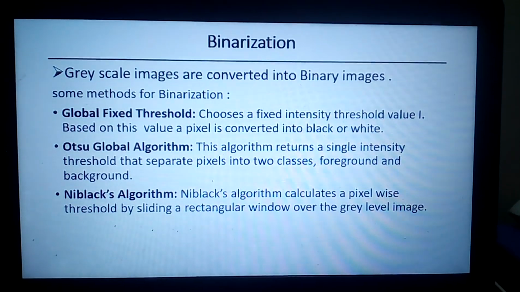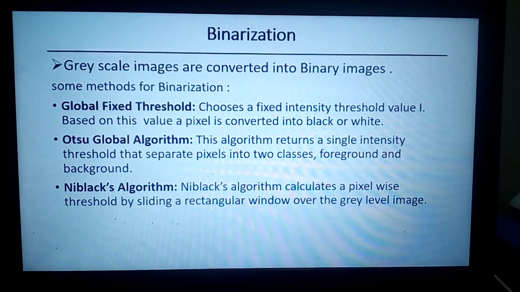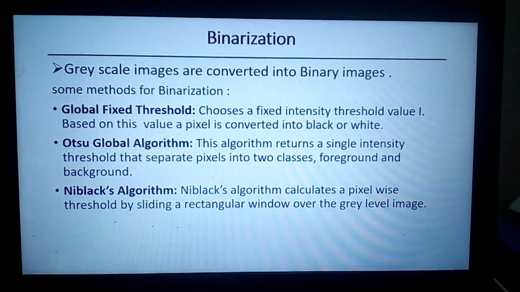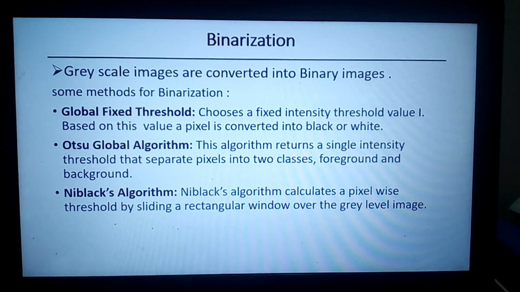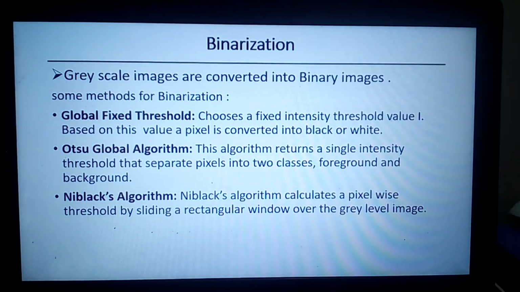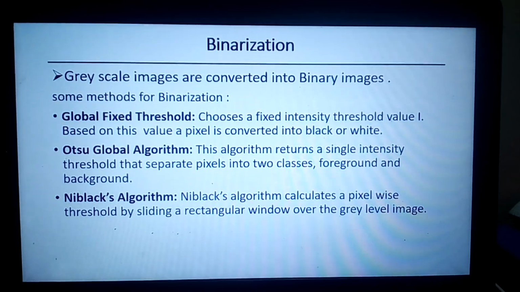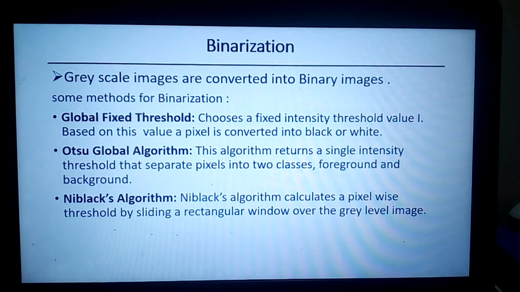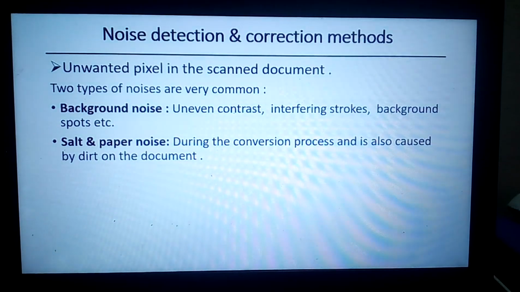So binarization is a technique where we convert a gray level image into a binary image. Some methods for binarization are global fixed threshold. This algorithm chooses a fixed intensity threshold value I. Based on this value, a pixel is converted into black or white. Otsu global algorithm. This algorithm returns a single intensity threshold that separates pixels into two classes: foreground and background. Niblack's algorithm. Niblack's algorithm calculates a pixel-wise threshold by sliding a rectangular window over the gray level image.